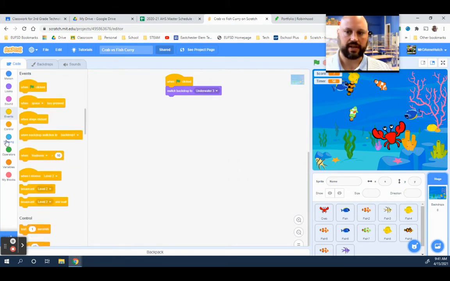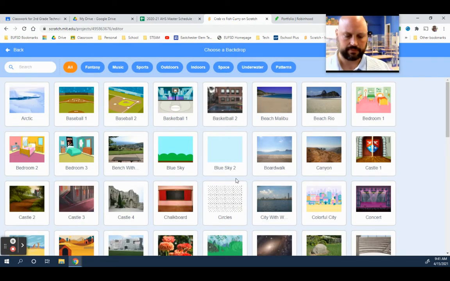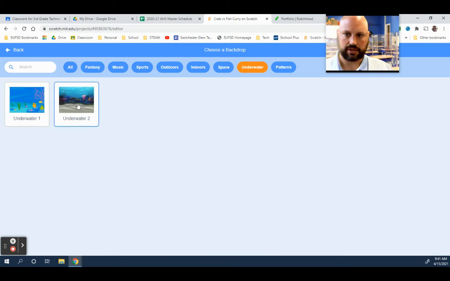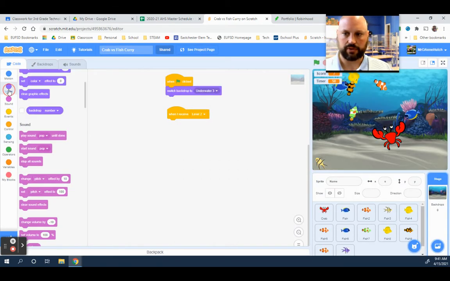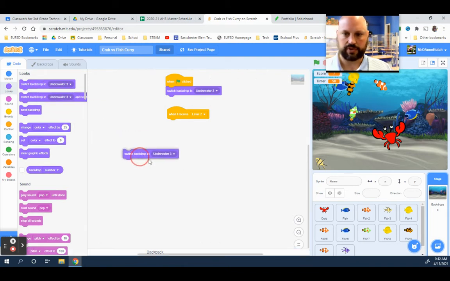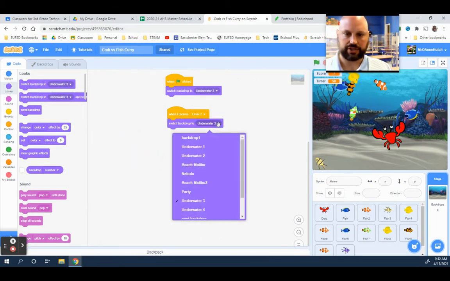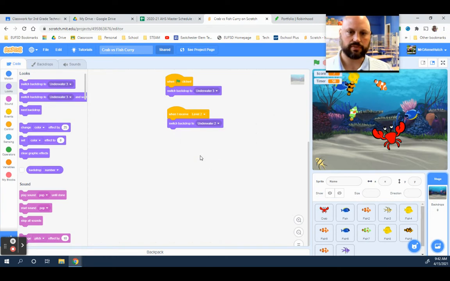When you go to events now, instead of a green flag for the second one, we're going to bring out when I receive level 2. And now let's go choose a second backdrop. Let's look for underwater, and let's go with underwater 2. Okay, so I'm going to go to looks, and I'm going to grab switch backdrop to underwater, and I'm going to change that to underwater 2.